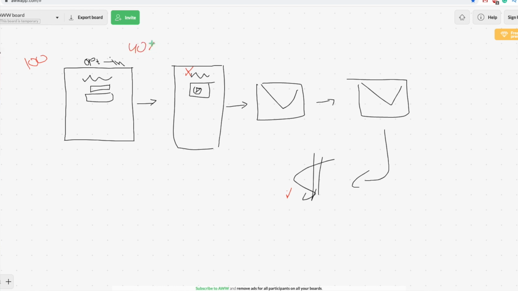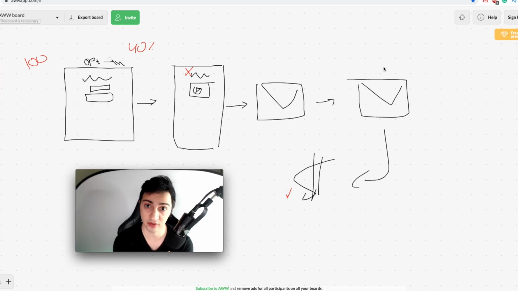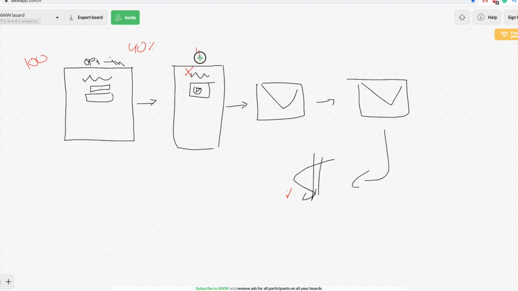The chance of you getting 40% on advertising is very rare, especially if you're doing common ads such as Facebook, YouTube, Google, stuff like that. It's actually pretty hard. But we're going to be generous. Let's say 40%. So you got 40 leads, or 40 people right here, right?